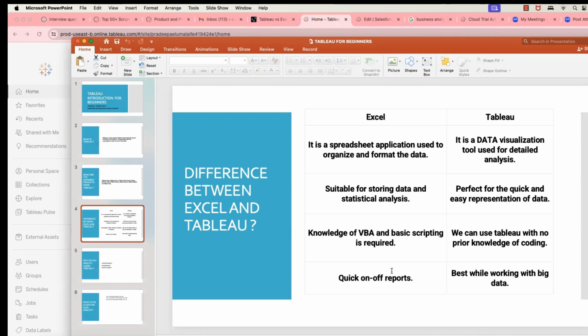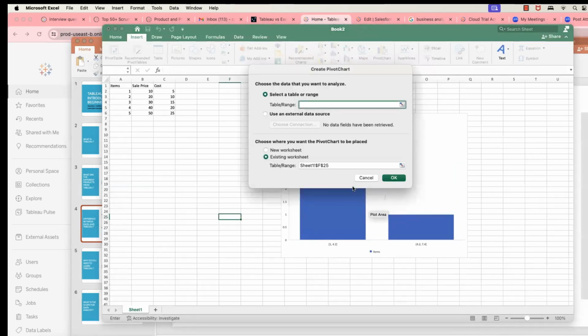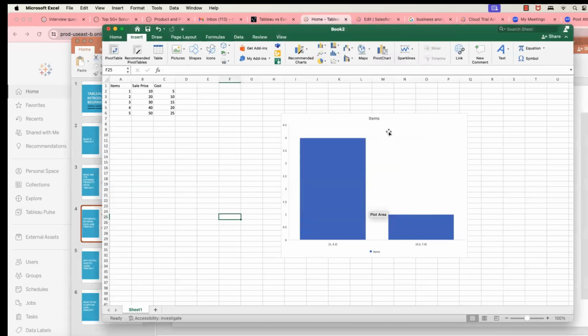In order to create reports in Excel, you need to definitely know the basics, like what a pivot chart is and how to do that. All of that you need to learn. It takes some time to become an expert in Excel. Of course, it takes some time. You need at least one month of learning everything in and out to create all these reports. It is time consuming.